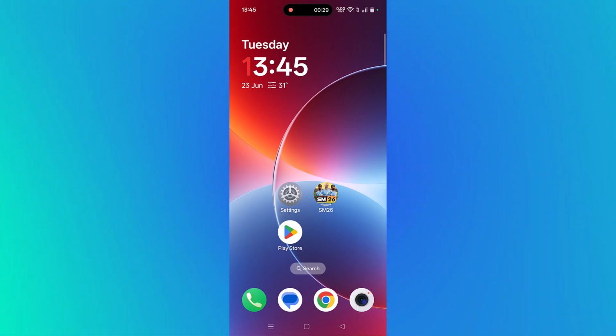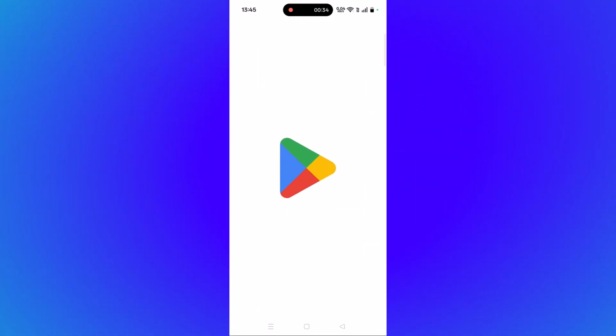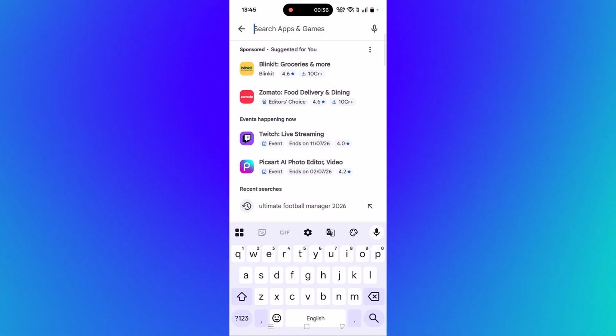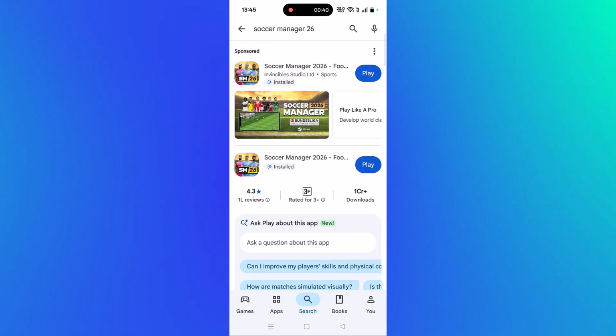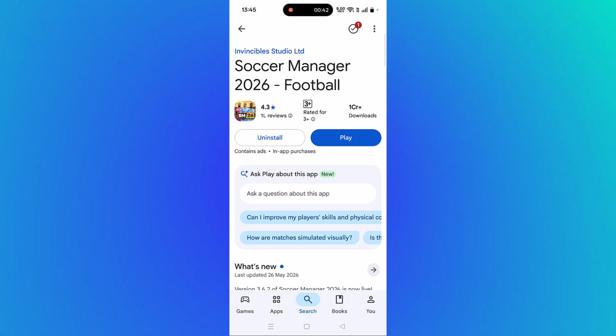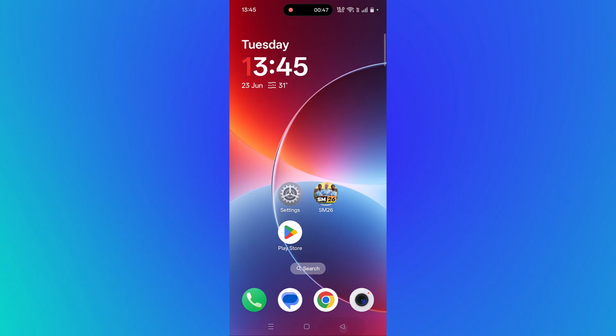Next solution is to check for Saucer Manager 2026 app update. So open Play Store, tap on search, search for Saucer Manager 2026 and then tap on it. And if you find any updates available for this app, then update it, and then you can go back, launch the game and check.